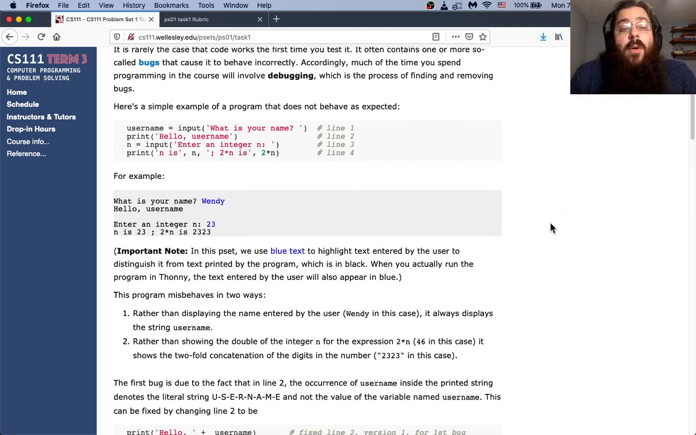So this example program says a variable username gets the result of function input with "what is your name" as the argument. That's how I read this first line here. We are calling a function called input. That's a built-in function, right? We know what it does. It's described in our slides for the class.